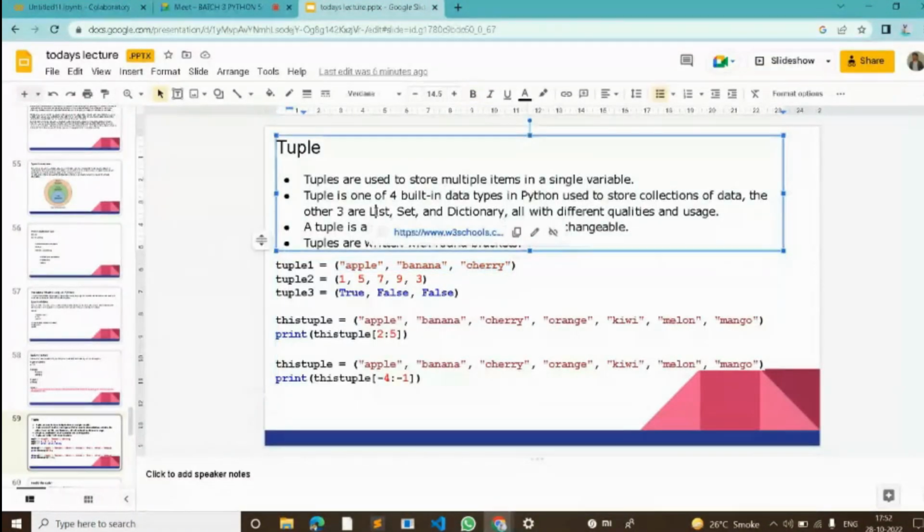Okay, so the first thing is that by using a tuple, you can store multiple items in a single variable. A tuple is one of four built-in data types in Python. First one is list, second is tuple, third is dictionary, and fourth is set. The four data types have different properties, and we can store different types of data in these data structures.